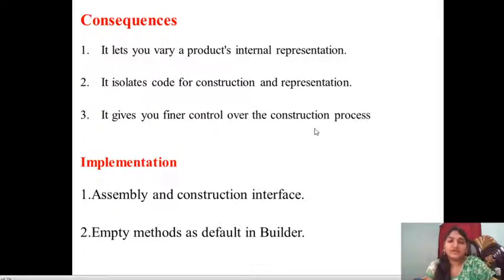Isolating code for construction and representation means there is a separate code for the construction process and for representing that process. So that gives the results by this builder pattern, and one of the most important results is finer control over the construction. Controlling each and every class and object can be defined. These are the consequences.